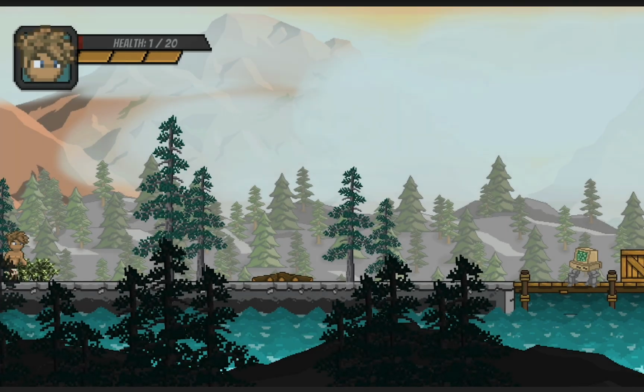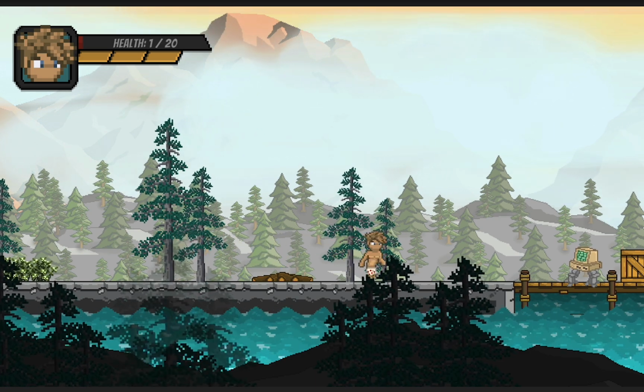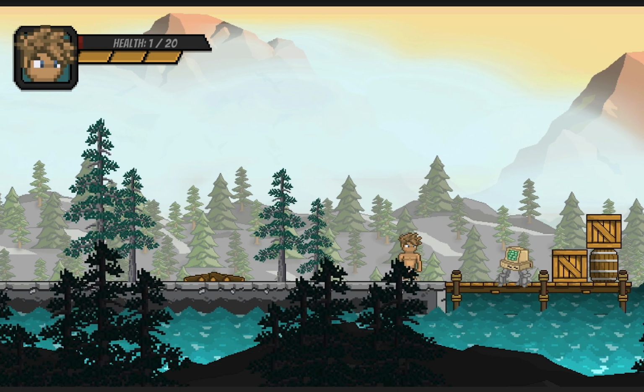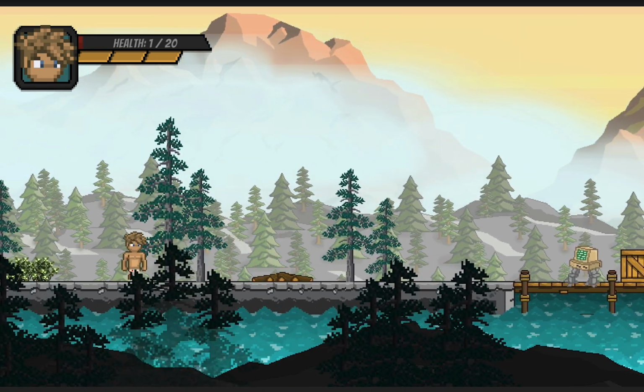So notice now we have music playing at the start of the scene. But once I enter the trigger, we have different music playing. If I decide to turn and run, the music will go back to our default music.